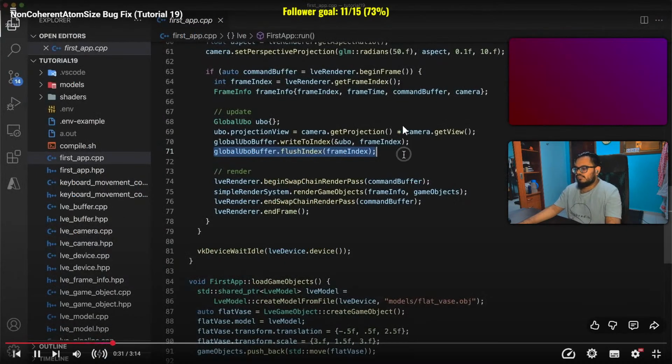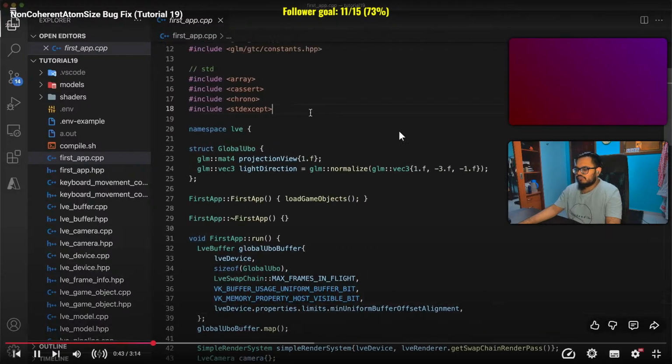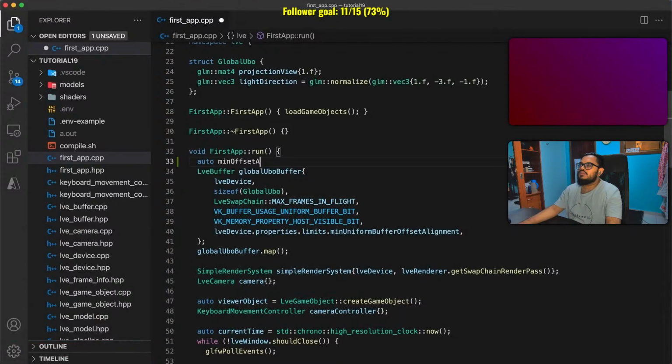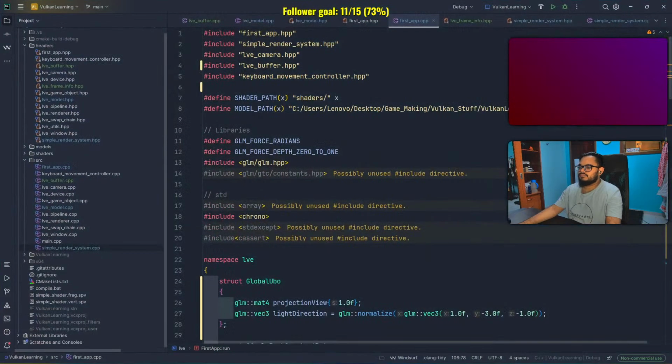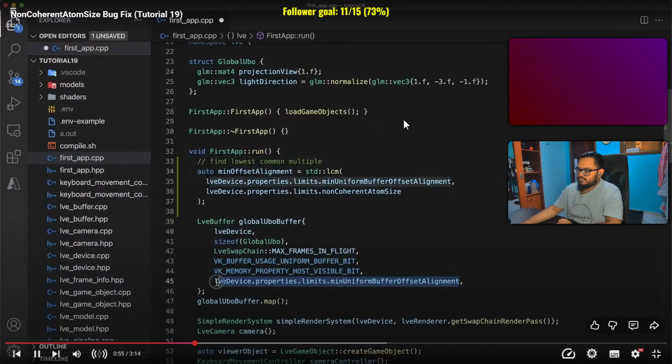I'm actually not really sure why this didn't cause a problem on any of my machines, since the previous min offset alignment I was using of 32 bytes should have caused an issue. But perhaps my graphics driver was doing something behind the scenes to hide this. As a band-aid fix, we could include numeric and then calculate the alignment in the buffer CPP as the lowest common multiple of the min uniform buffer offset alignment and the non-coherent atom size.